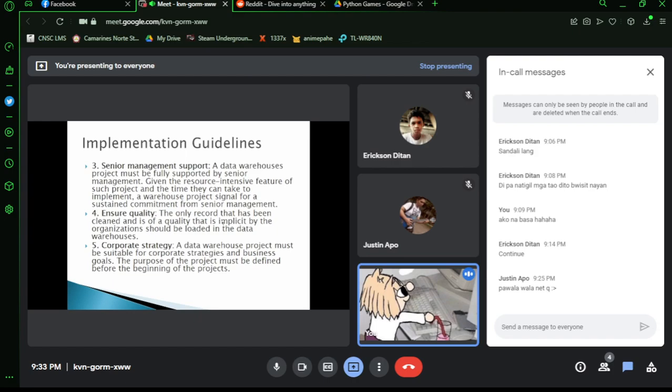So, senior management support. A data warehouse project must be fully supported by senior management. Given the resource-intensive nature of such a project and the time it can take to implement, a warehouse project calls for a sustained commitment from senior management.